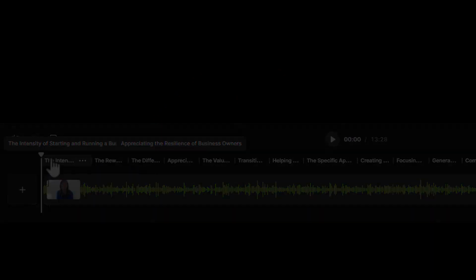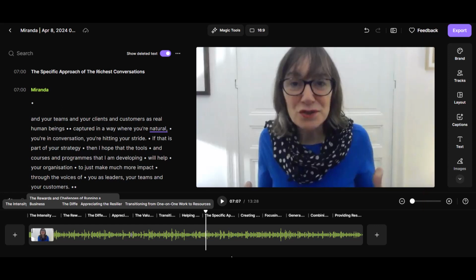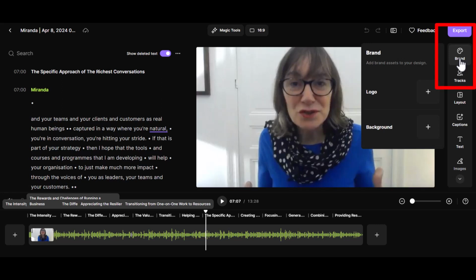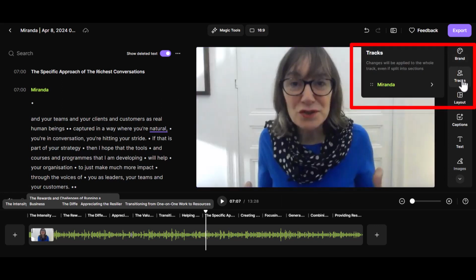And then to the far right, you've got a vertical menu of different elements that you can add. Now, some of these, when you're beginning, you can just ignore, particularly if you're just focusing on one person in the video, but I'll run through them anyway. When you click on brand, that gives you the option to upload your logo and place it on the screen. Tracks just refers to the videos that you have recorded that are part of the video editing system you're in at the moment. So for this, there's just one track, me, Miranda.